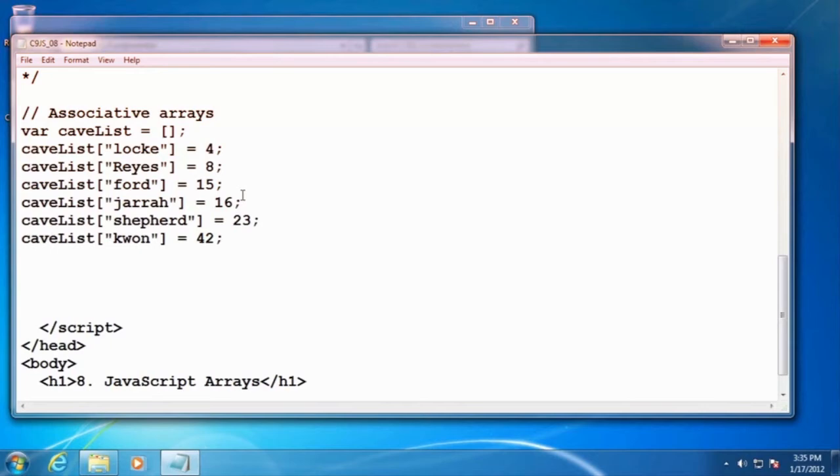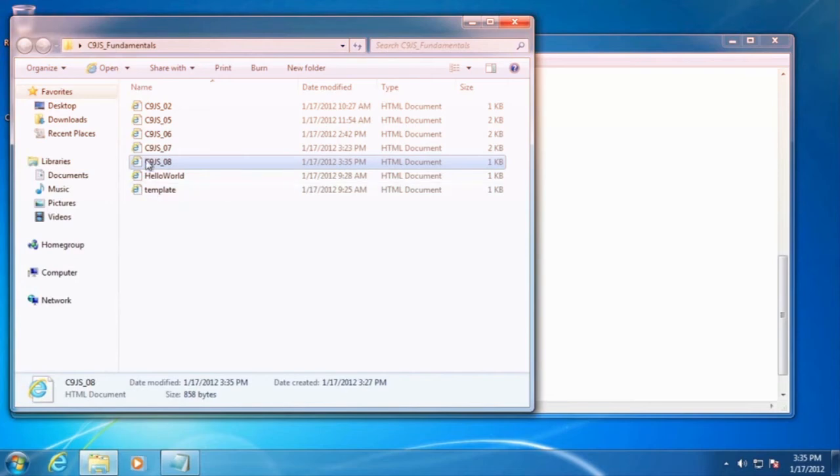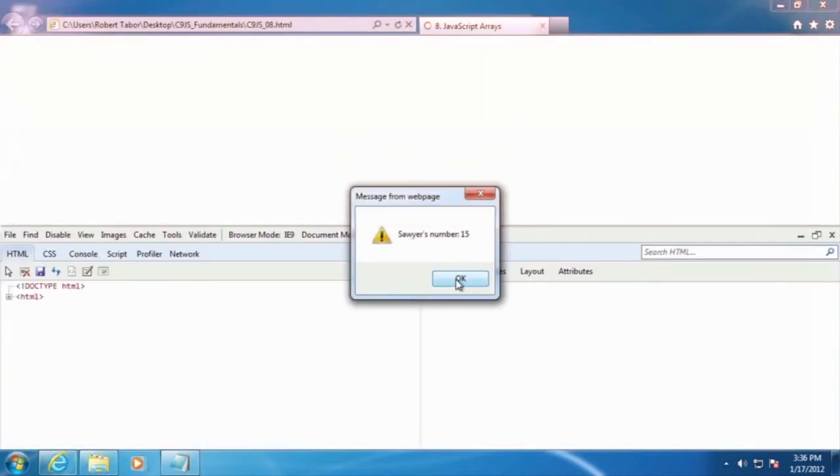Then instead of using a numeric index, we can just use a string index, or a string, to index into that particular item in our array, and it's associative because now we can just associate the list with an easy to access string, like so. There we go. Sawyer's number is 15. Great.